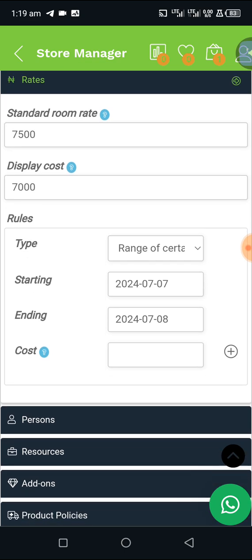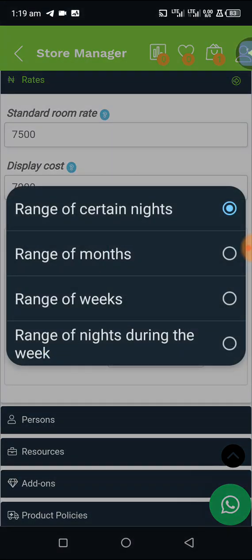Then look at this rule. This rule said range of nights. Look at it. Range of certain nights.